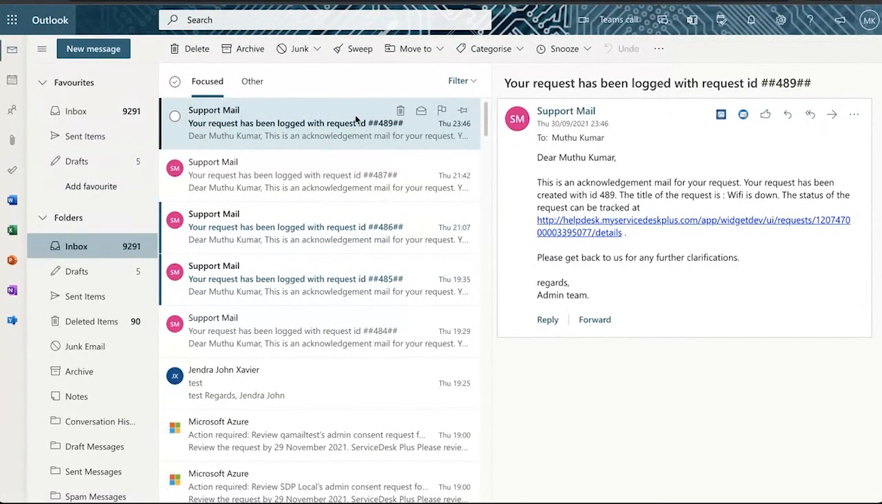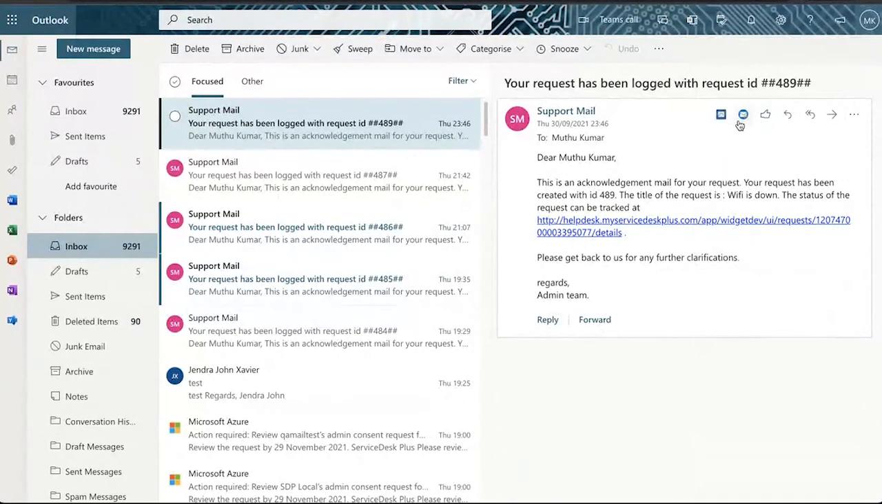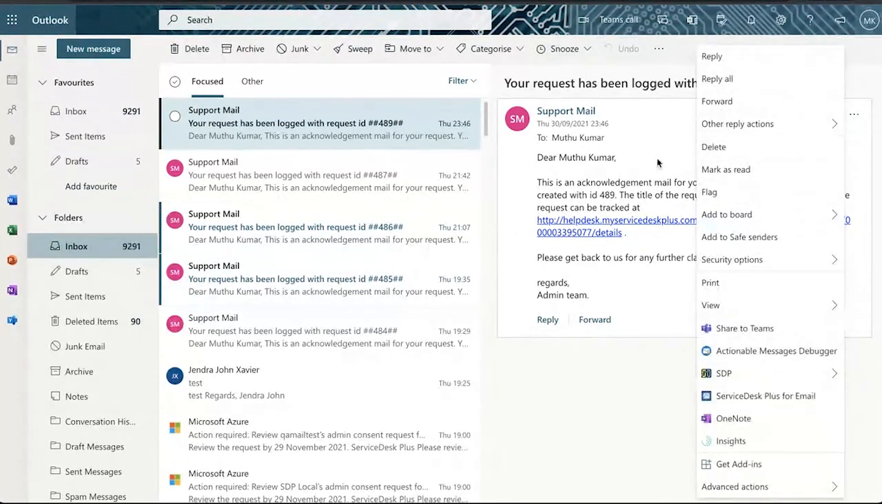So I'm going to click on any one of these emails. So let's click on this email. So this is the ticket that we just created on Teams earlier, which is the Wi-Fi is down ticket. The way you access the add-in is you just click on more actions over here, and you can get the Service Desk Plus for email add-in over here. And you can also pin it to your email so that you can easily access it right from here without having to click on more actions.